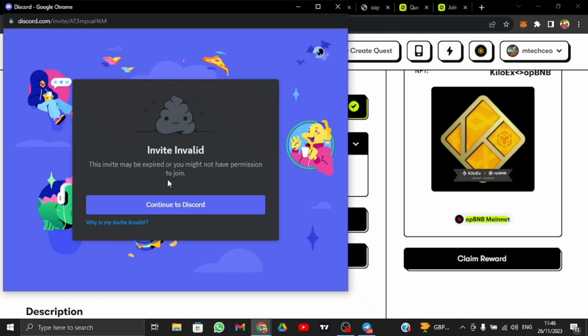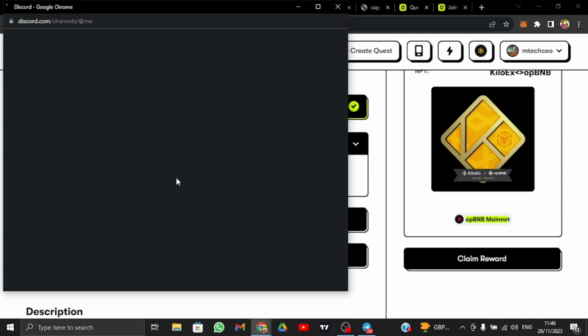The Quest invitation is not working. As you can see, invite invalid. So I had to do research and find the authentic invitation link.